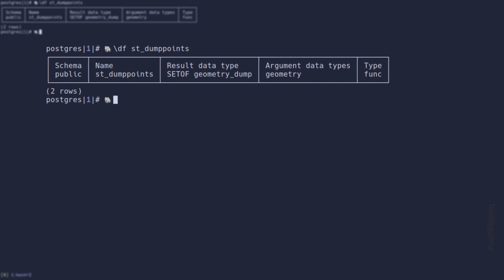All right, there is one variant. It returns a set of geometry_dump, and the geometry_dump is a composite type that has an integer array and a geometry. So let me give you a very simple and quick example.